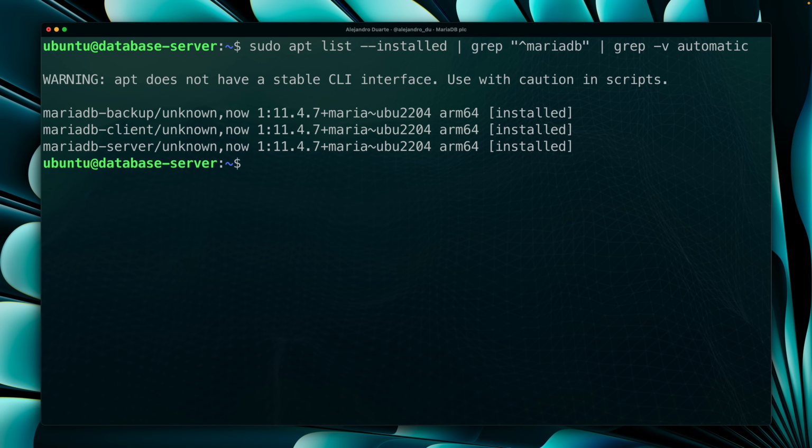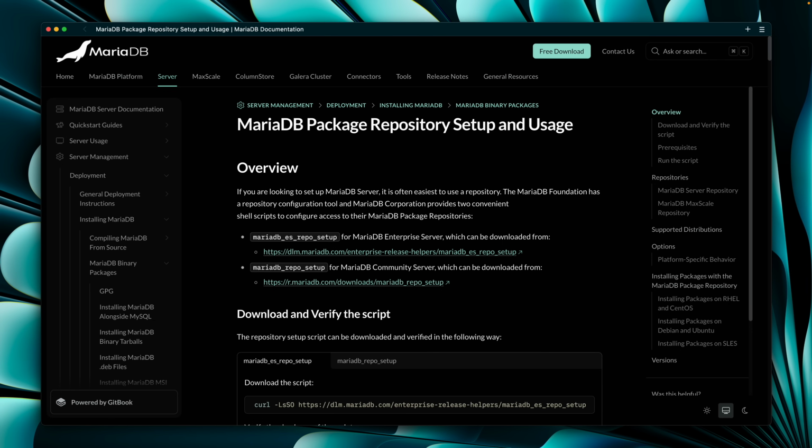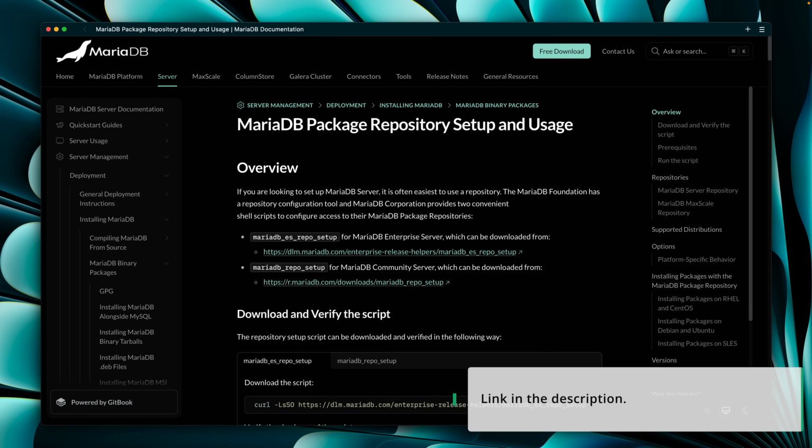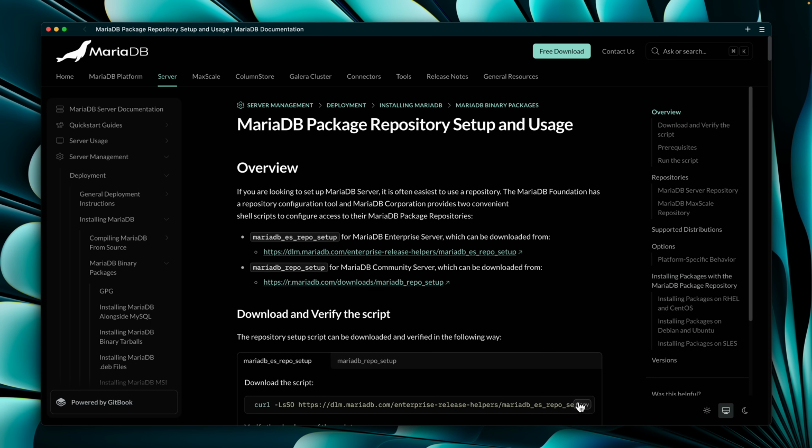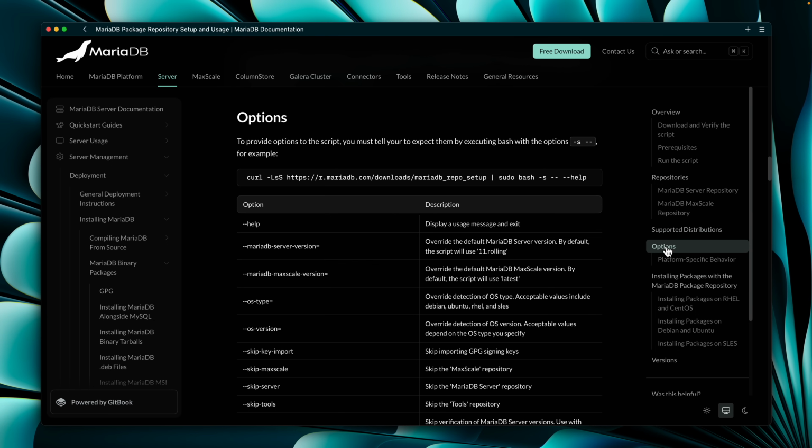Okay, so keep that in mind. Now, the next thing we need to do is to upgrade the repositories. Unfortunately, there is a page in the MariaDB.com website called MariaDB Package Repository Setup and Usage, which has a script that you can use for this. Now, you can download this and install it, but I'm going to take a look at the options here because there's one interesting one, which is MariaDB server version. So you can specify which version you want to set up your repositories to point to. And here is an example of how to use it in the command line.